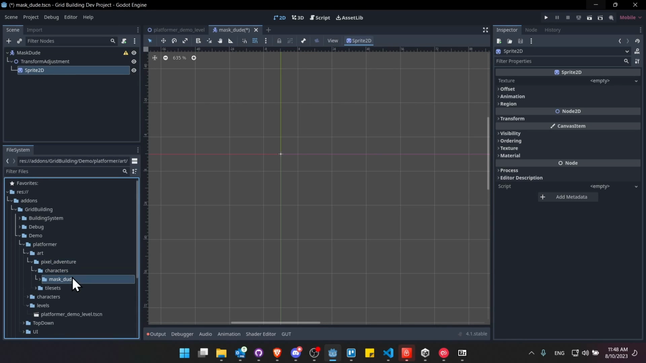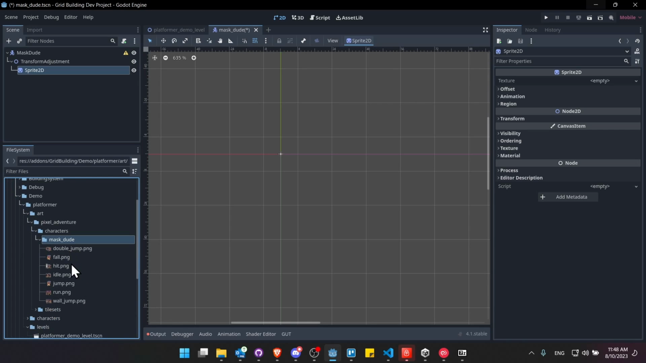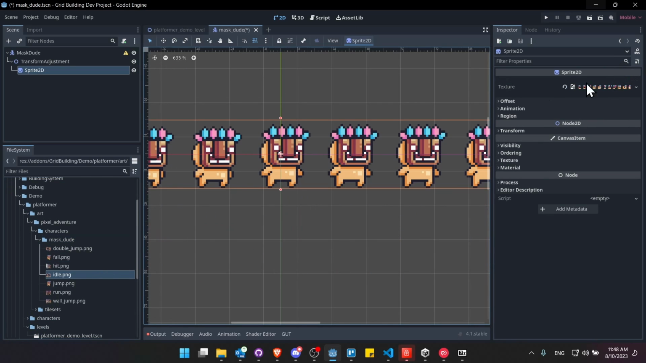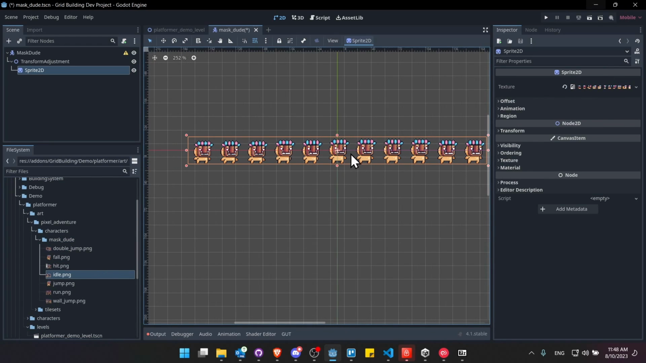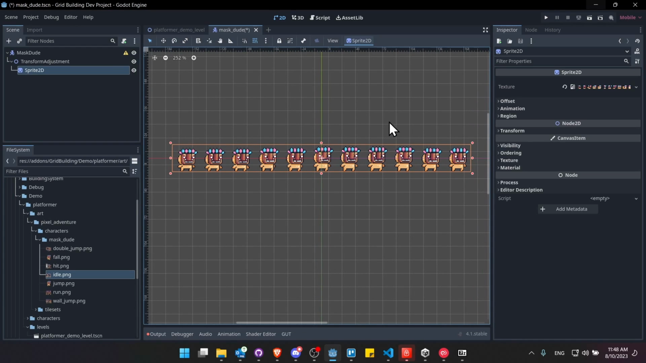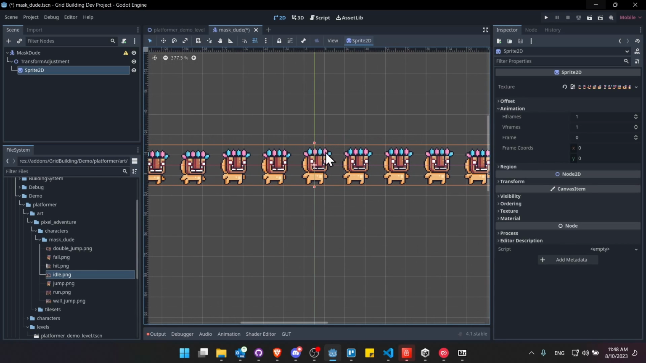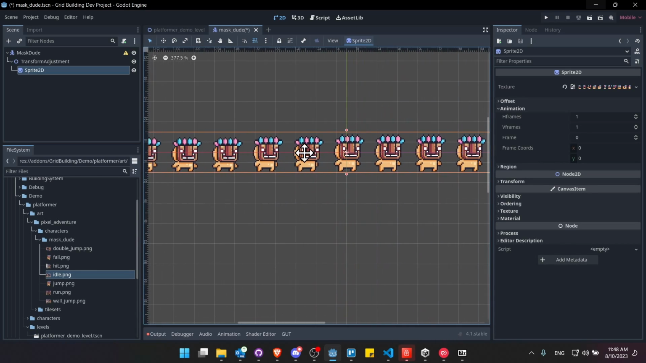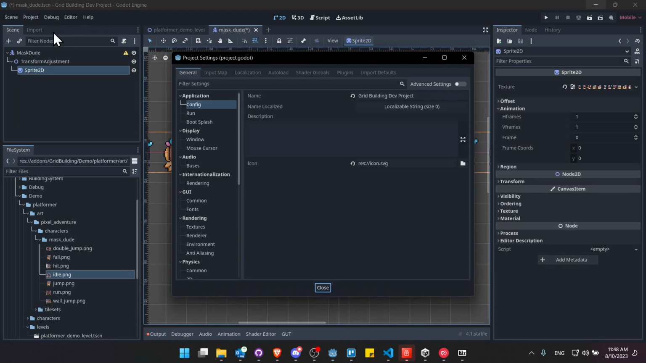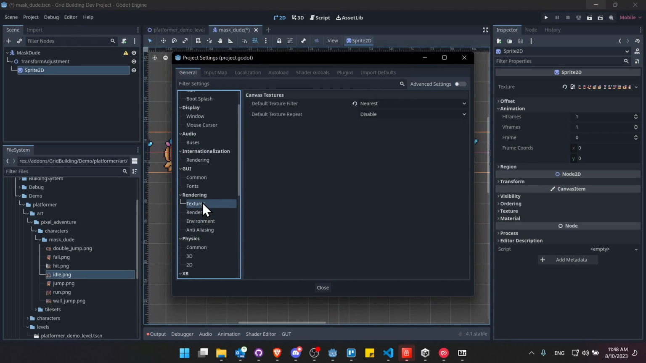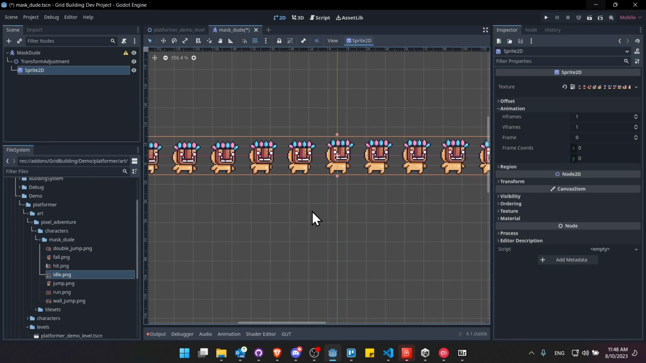So I'll go into characters, mask dude, and let's bring in the idle sprite sheet by default. Okay, so obviously we're not going to show all of these frames at once. We're going to use the animation tab in order to set this up in conjunction with an animation player. If you're loading up your pixel art and you don't see it being clear, just go to project settings, and then you want to go down to rendering textures and make sure that your texture filter is nearest. That's important for pixel art, otherwise it will all look blurry.